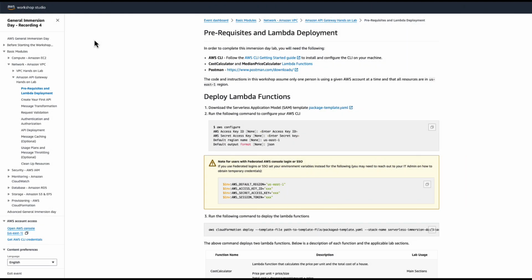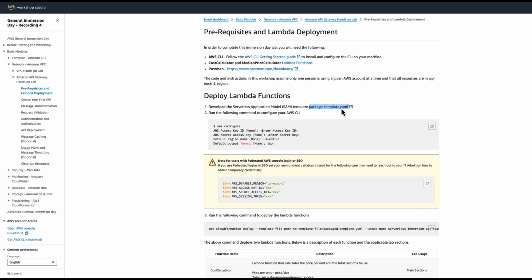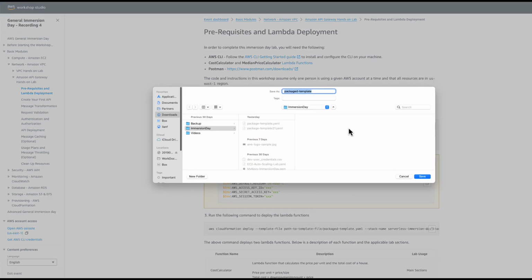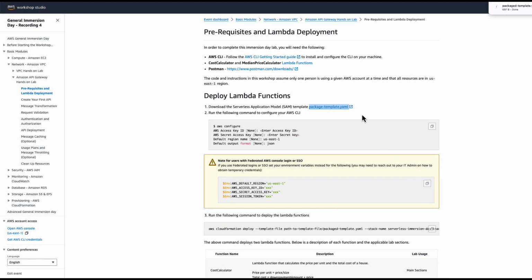In the workshop guide, you'll find the links for the prerequisites that you need to install. You'll have the link for the AWS CLI as well as Postman. Those two should be installed. You also need to download the Lambda functions that will act as the backend. So click the link and save the file in your favorite folder. We will go back to this file later to do some changes to it.